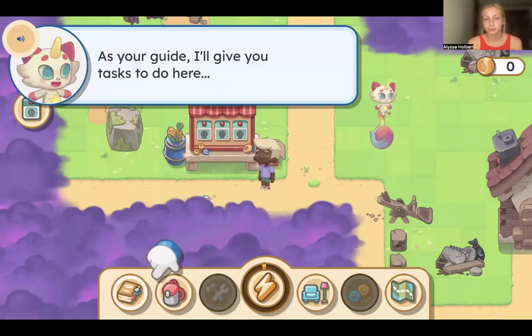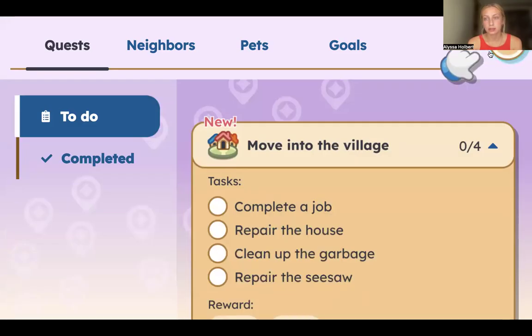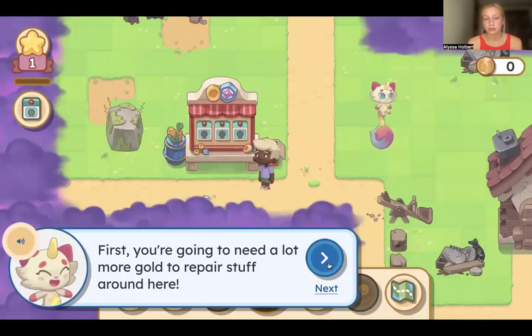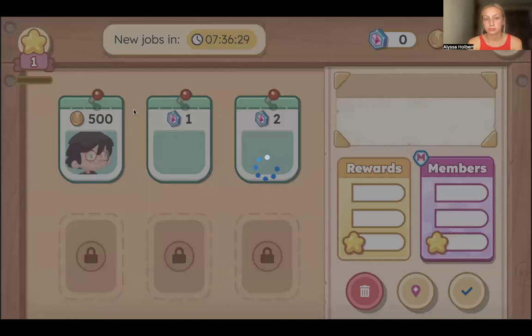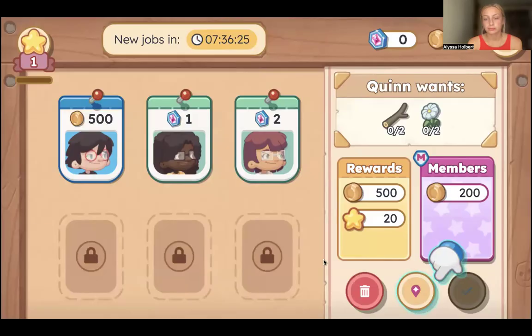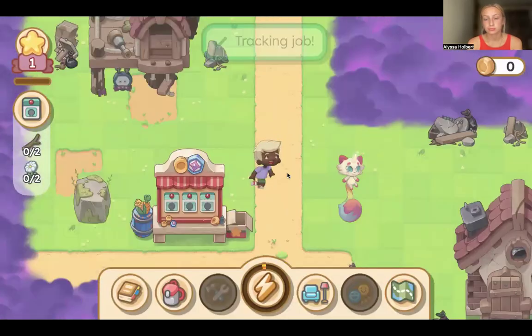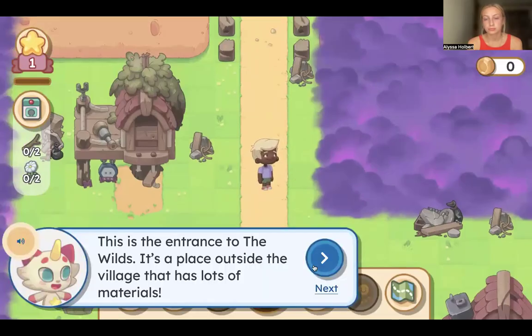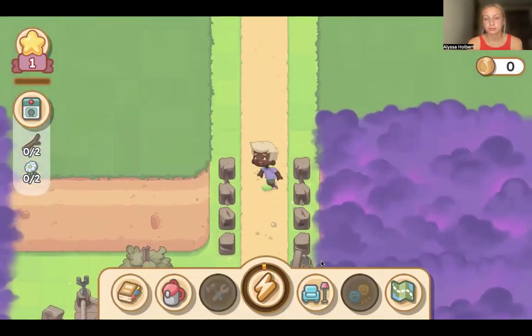As your guide, I'll give you a lot of help. So there's different tasks that it'll assign you. First, you're going to need more gold. Let me show you how to get more. This is the job board. You can earn more gold, but let's track this job so we can complete it. This is the entrance to the wild. This is where you'll find all the items you need to complete the job.